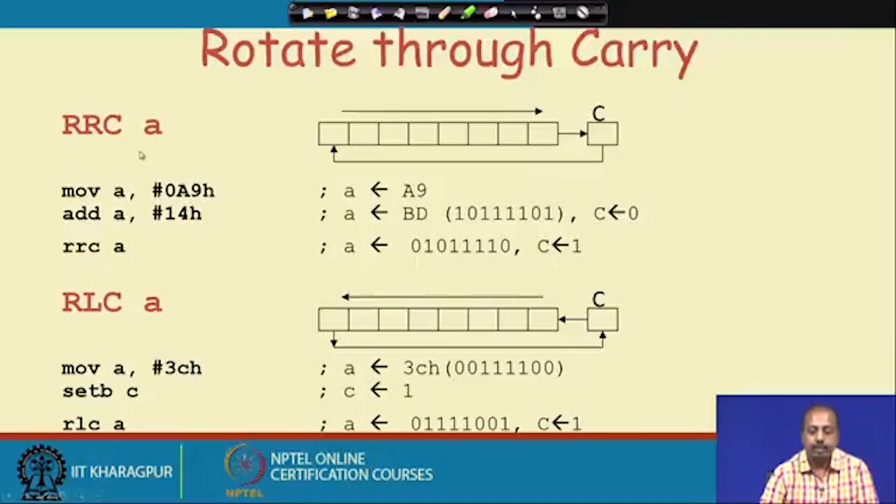Then RRC, so it is rotate right through carry. So, this carry comes to the MSB position and this LSB position goes to carry and the rest of the bits are shifted. Okay. And then similarly we can have RLC, where this carry will come to the LSB, MSB will go to carry and the rest of the bits will get shifted. So, these are examples by which you can do this. So, here also you get the SETB instruction, that is for setting one particular bit. So, SETB C will set the carry bit to 1.